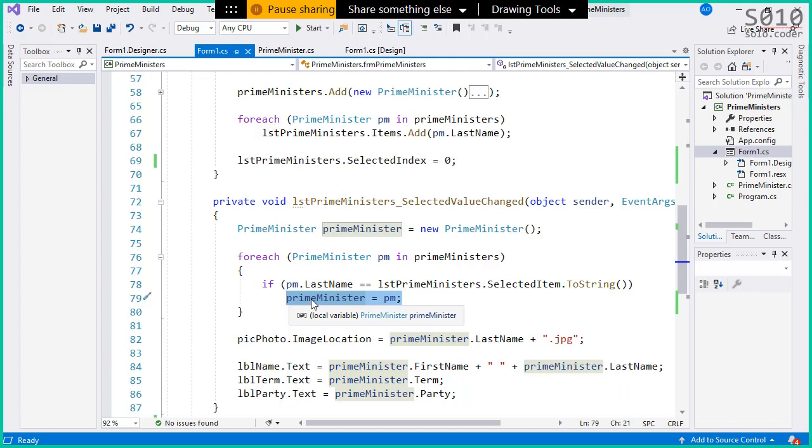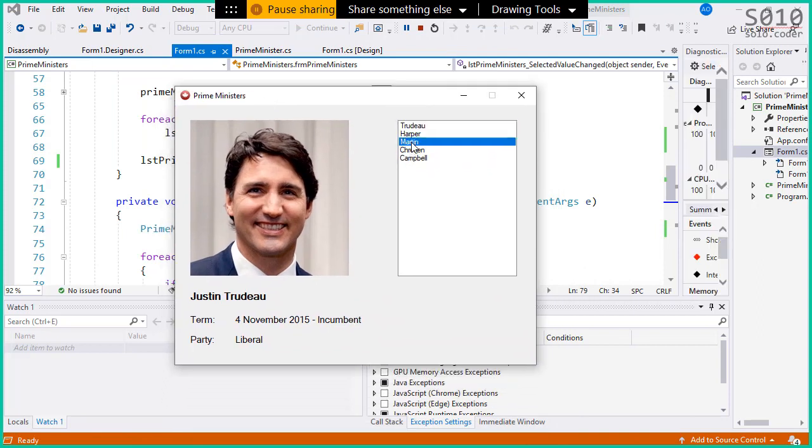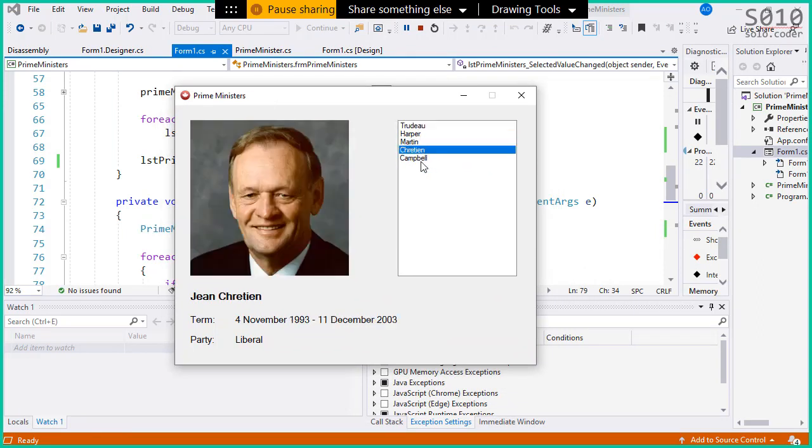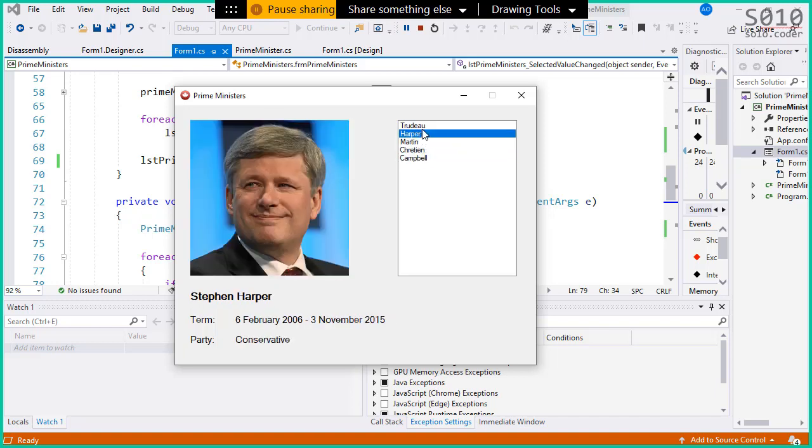Questions here? But we have first name and last name, correct? Yes, we do, Modu, but here's the thing. We are making last name unique, so the last three Prime Ministers have unique last names. There's no repetition there. So when we find the correct last name, we load the entire Prime Minister, not just the last name, in our local object. Then we can use the Prime Minister to access first name, last name, term, and party. Correct. Let me run the application here. Check it out. Look, we have the last names: Trudeau, Harper, Martin, Christian, and Campbell. That is why we use last name for that.